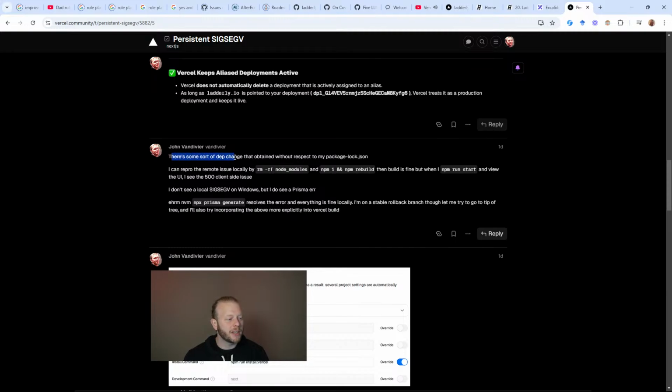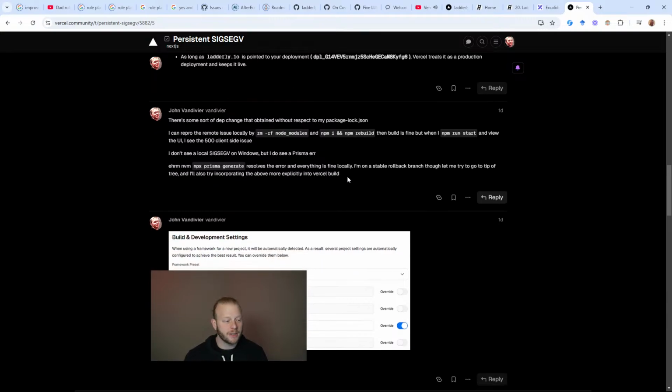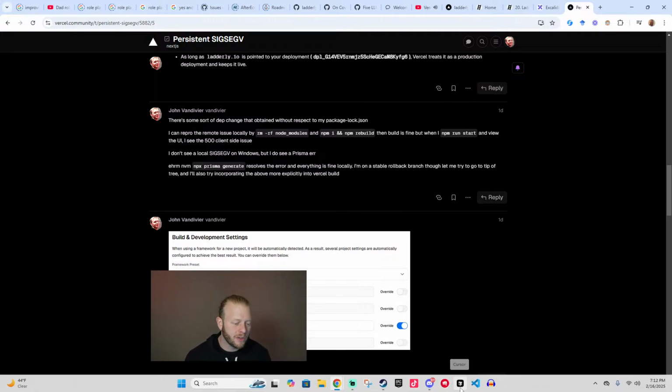At this point, I'm saying there's some sort of dependency change that got in without respect to my package-lock.json. I started looking through my package.json, which records dependencies, and saying, okay, well, did any of these change? In a bunch of places, I use the caret syntax, which means you can use this version or newer. And I'll show you the code for that.